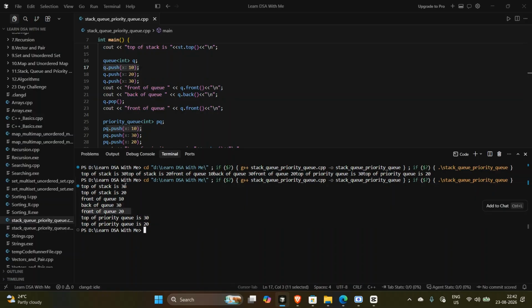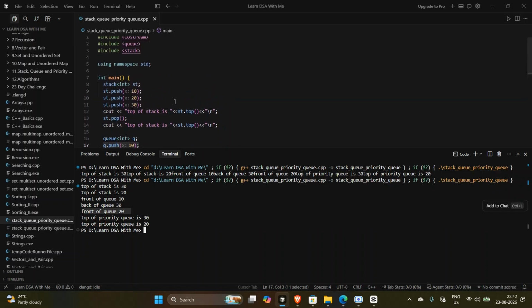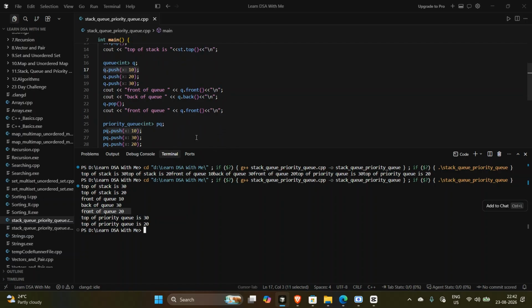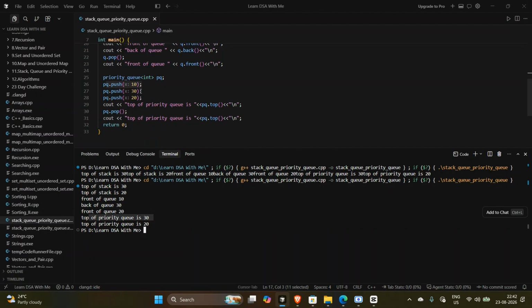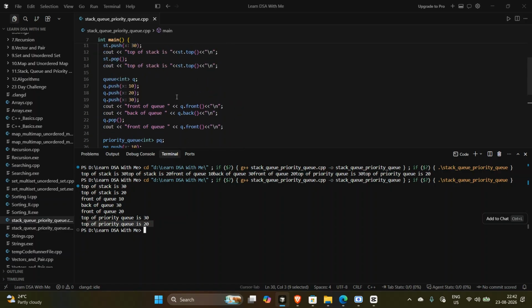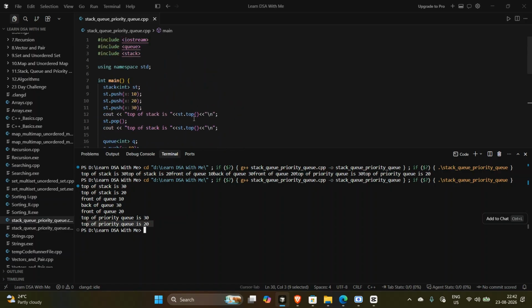This means you can see that queue uses first in first out principle, and you have also seen that stack uses last in first out principle. Now we'll look at priority queue. Priority queue's top is 30 because it is the largest. So once we pop that, the top will become 20, the next largest, so it has higher priority. So this is how stack, queue and priority queue work.